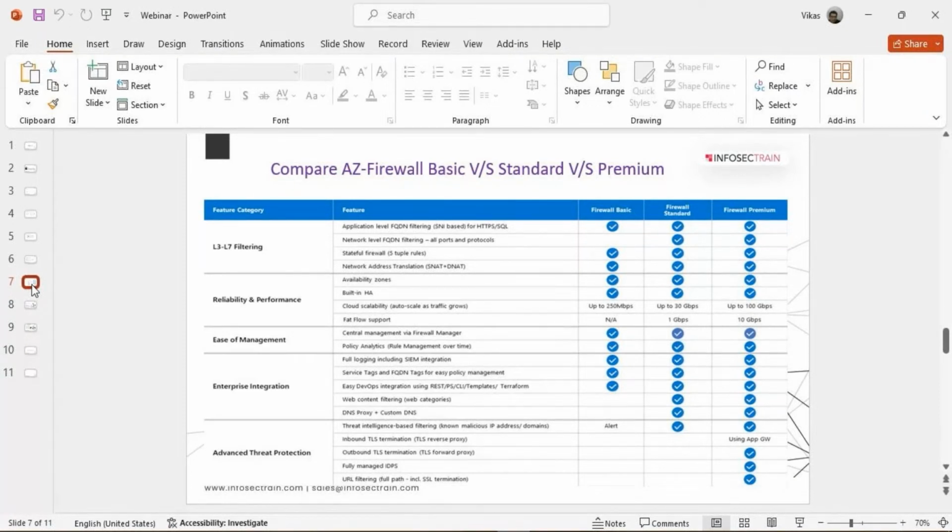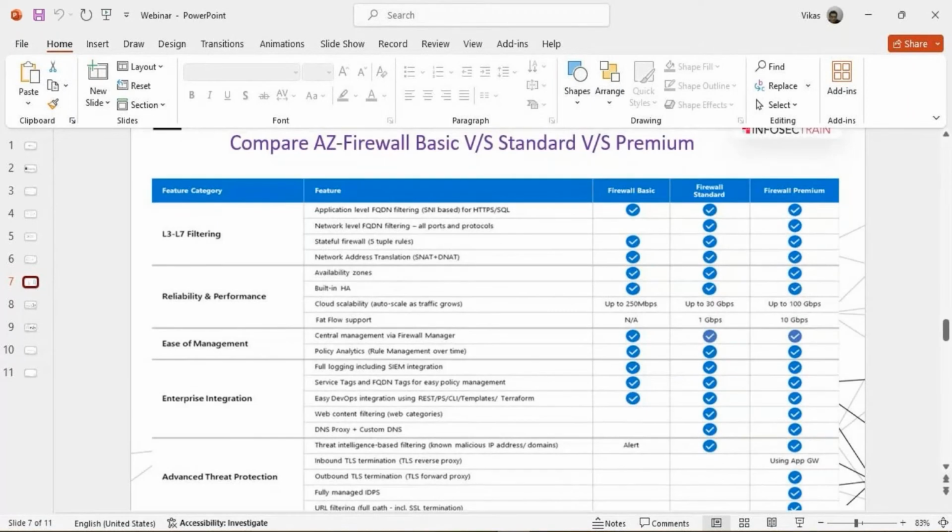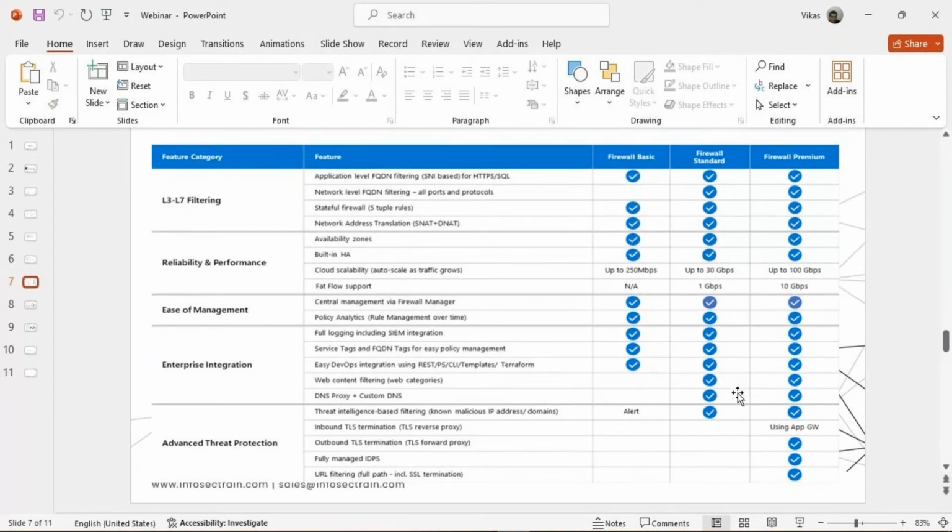If you see the difference very carefully, standard has all the filtering, performance, and integration, except two things: intrusion detection, IDS, and TLS termination are not there. In terms of web application, web content filtering is there in standard also, web categories. So almost you have everything except your IDPS capabilities.